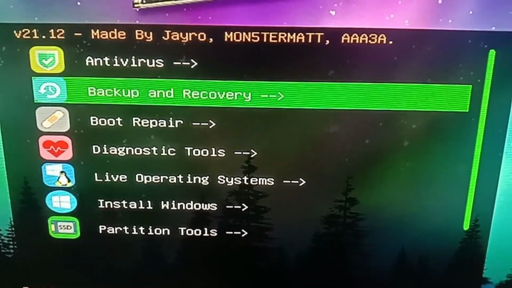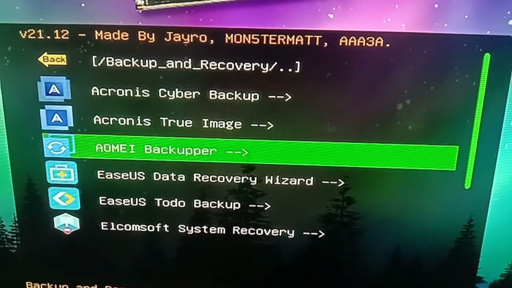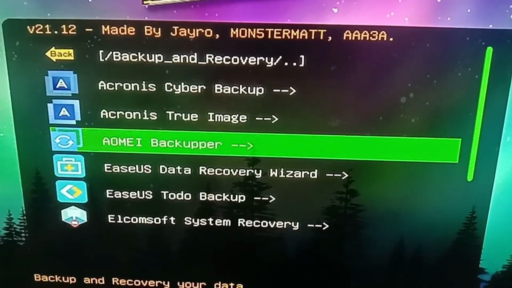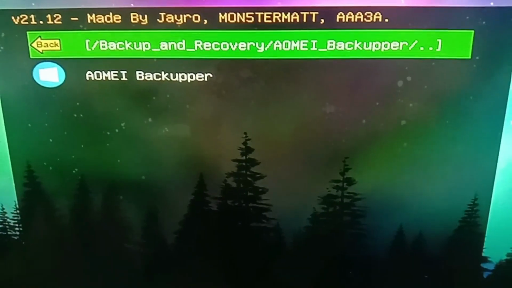Second, backup and restore. Press the down arrow key, select any backup restore software in which a previous backup was taken, and press enter to restore. I recommend using AOMEI Backupper, it is user-friendly.